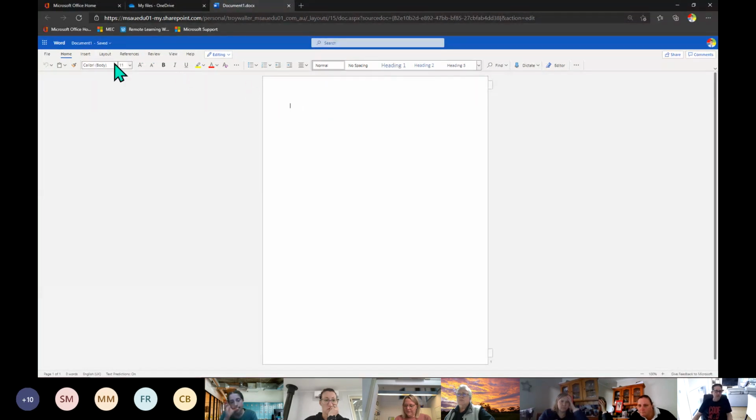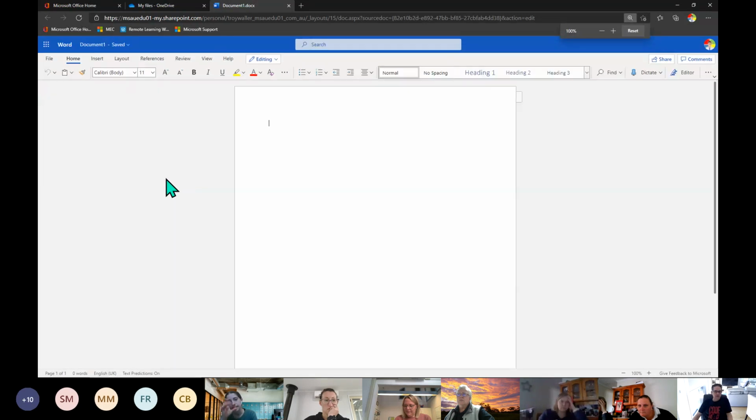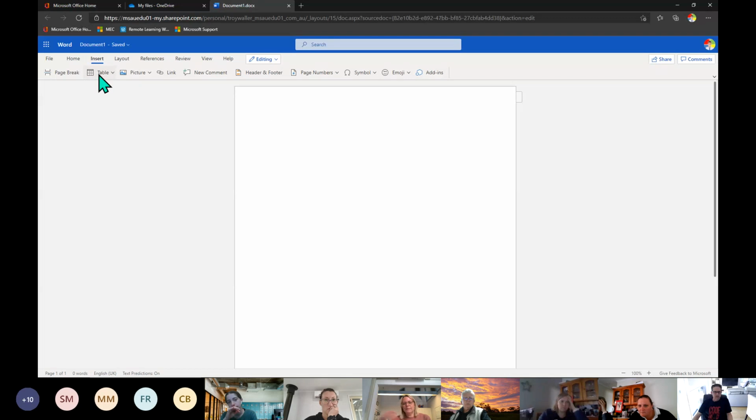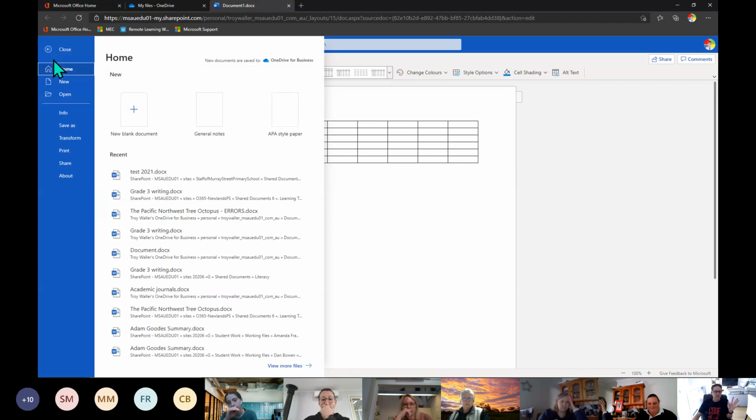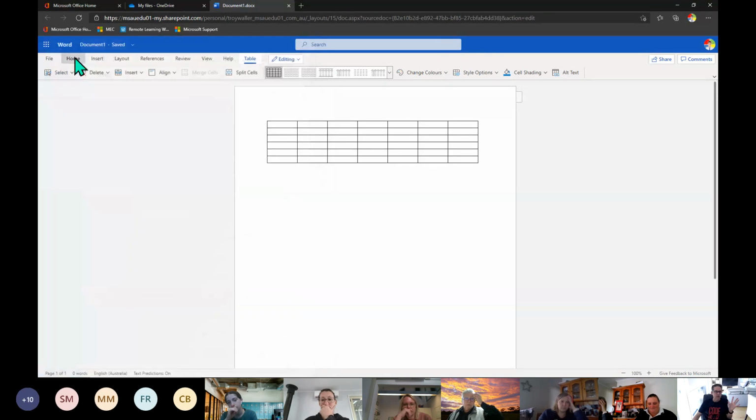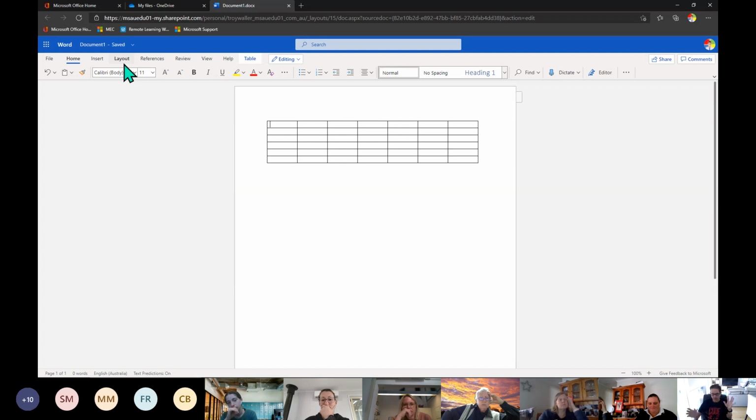Now what I'm going to do is I'll make this a little bit bigger so you guys can all see it. I'm going to insert a table, just like I do on Word. I'm going to make it nice and big. Throw a table in there. All right. Now, very similar to Word, all right? So it's the Word that we know and love. I've got my Home tab, my Insert tab, spell check, all that kind of stuff is there.